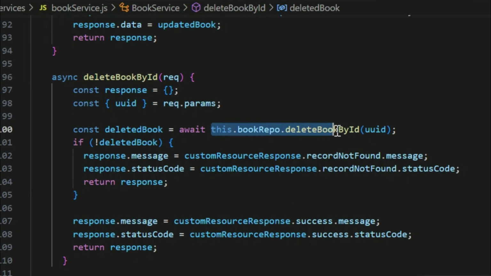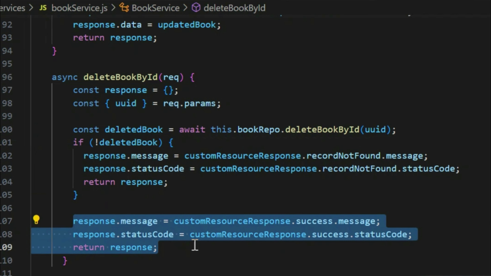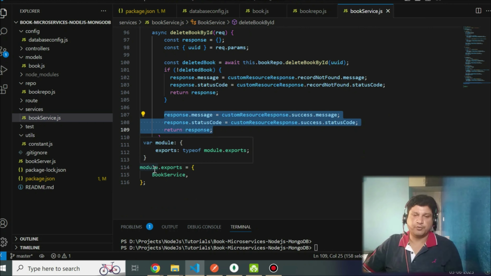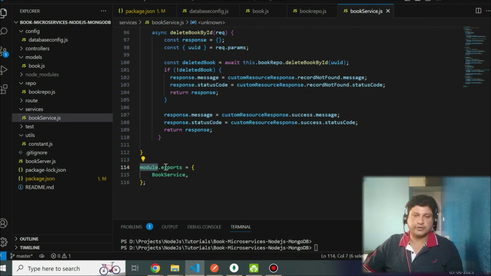Same way, we have a delete method where we'll be deleting the object by calling this.bookRepo.deleteBookByID, passing the UUID. If the delete is not successful, then we'll show the error message. And if the delete is successful, then we'll be setting the message, status code, and the body accordingly. Finally, after all these operations, we are exporting the book service. If you see here, module.exports is equal to bookService.